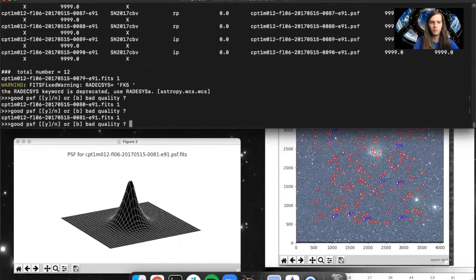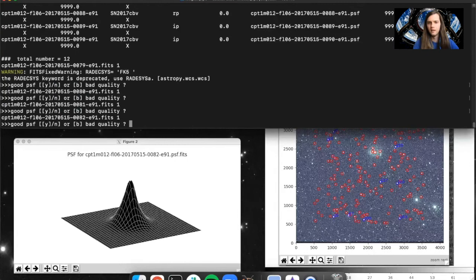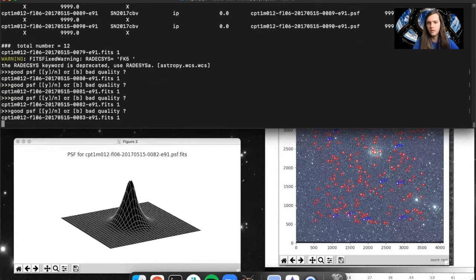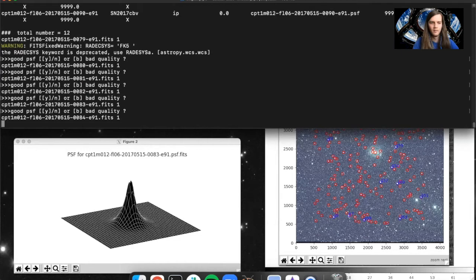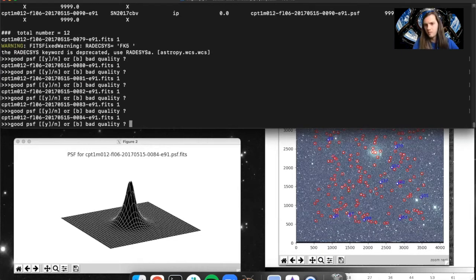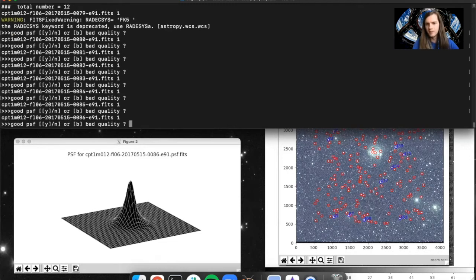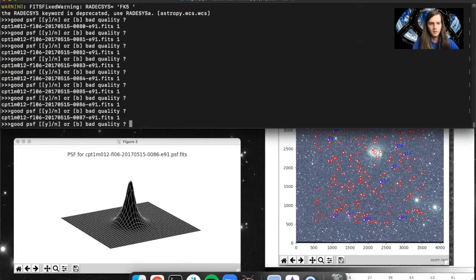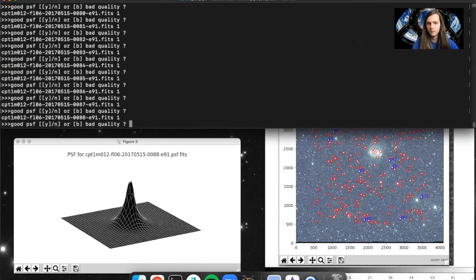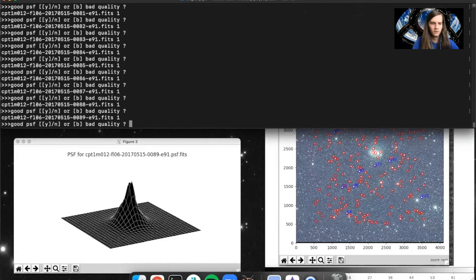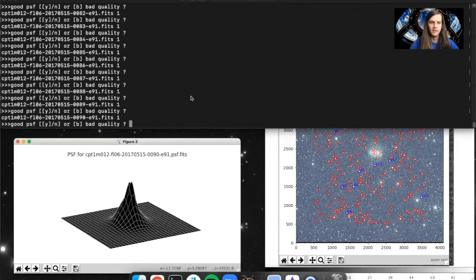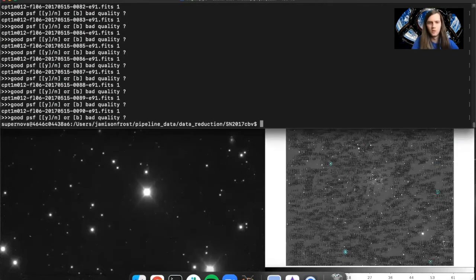And then we can look through these. It also lets you check out the images, see if anything's weird in the images. So a lot of time spent during reduction is spent in this stage looking over the PSFs and making sure that everything is looking normal. So these last PSFs are looking a little lumpy, but we'll keep going through with it.